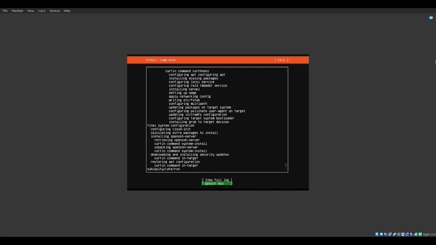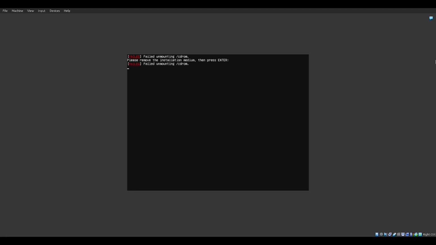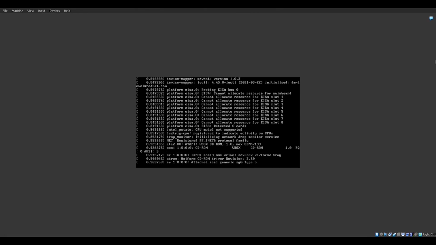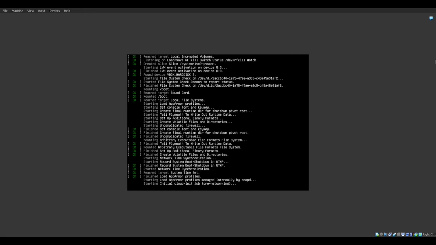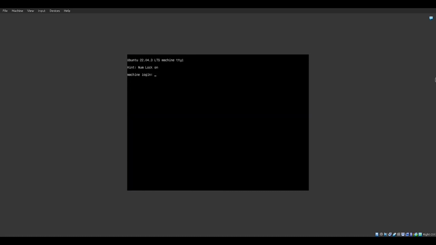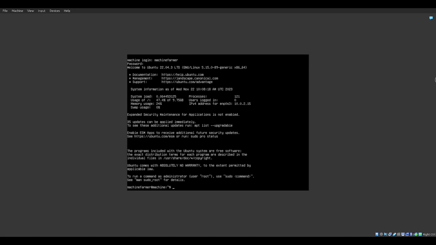Installation and update is finished. Reboot now. If you face any error for failed to unmount CD-ROM, wait for a couple of seconds. If it doesn't work, you can remove it manually from VirtualBox settings and storage section. Now log in with your credentials. So you have successfully installed your Ubuntu virtual machine.